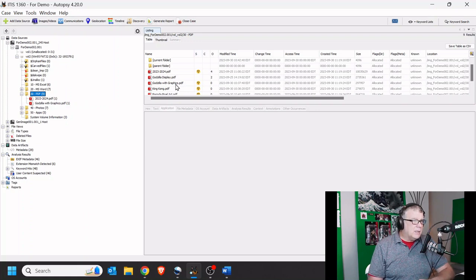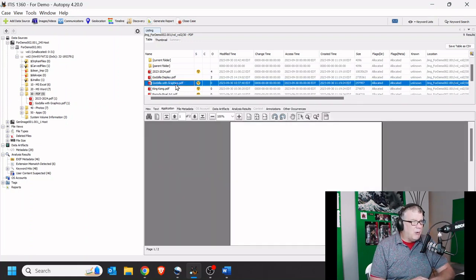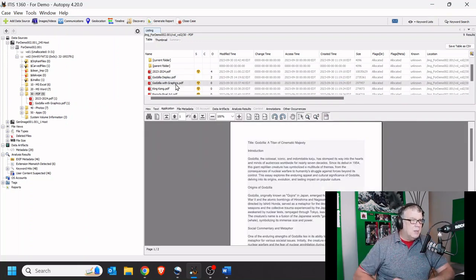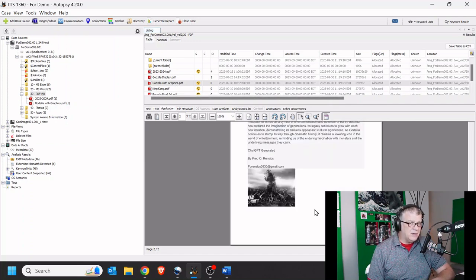Let's take a look at Godzilla with graphics. Let me click on that. It appears to be a PDF file. Can't really change it. There does appear to be graphics in it. If I scroll down, there does appear to be graphics in it. And there is some pertinent information with the username and email address and some other things.